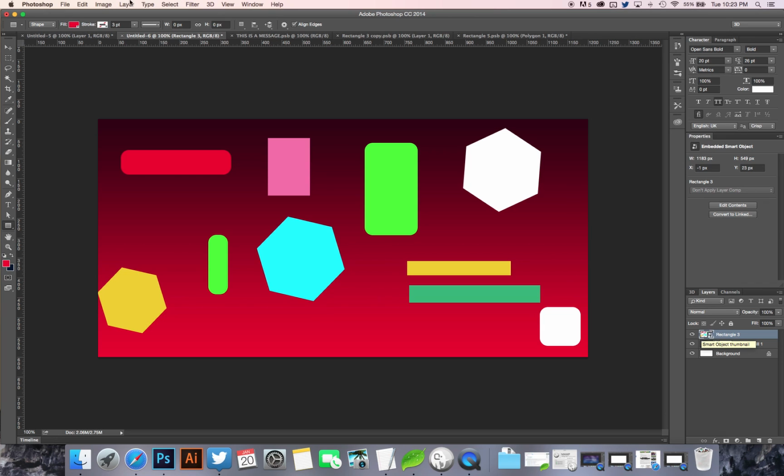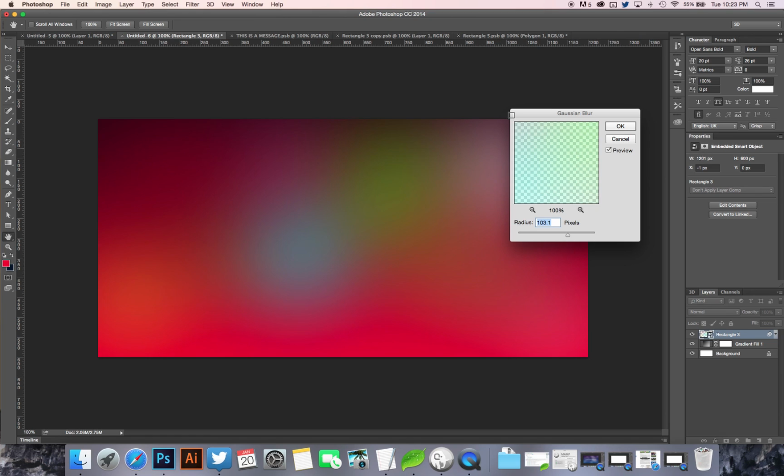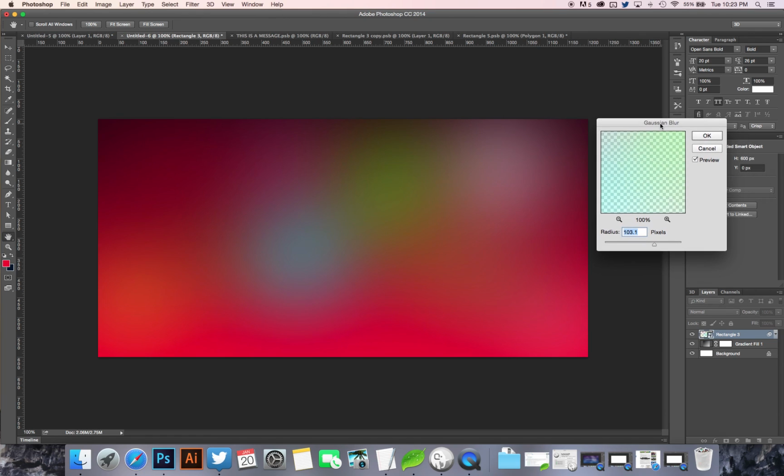So let's apply a blur to the smart object that we just created. So filter, blur, Gaussian blur, and then you'll see here that we're getting this really nice rainbow effect in the blur. So the cool thing about this is we can select any of these individual blurred elements and change them at any point and as many times as we want.